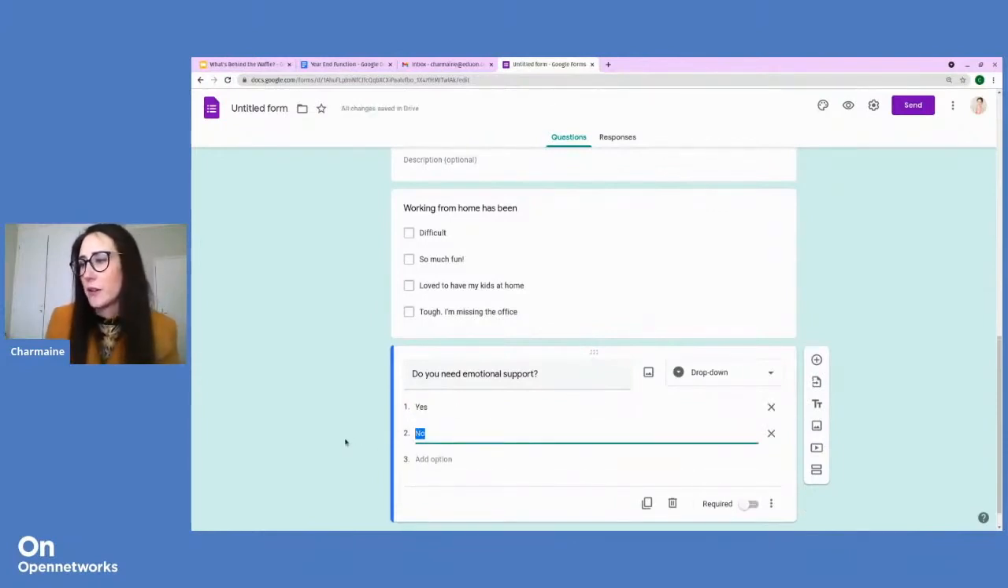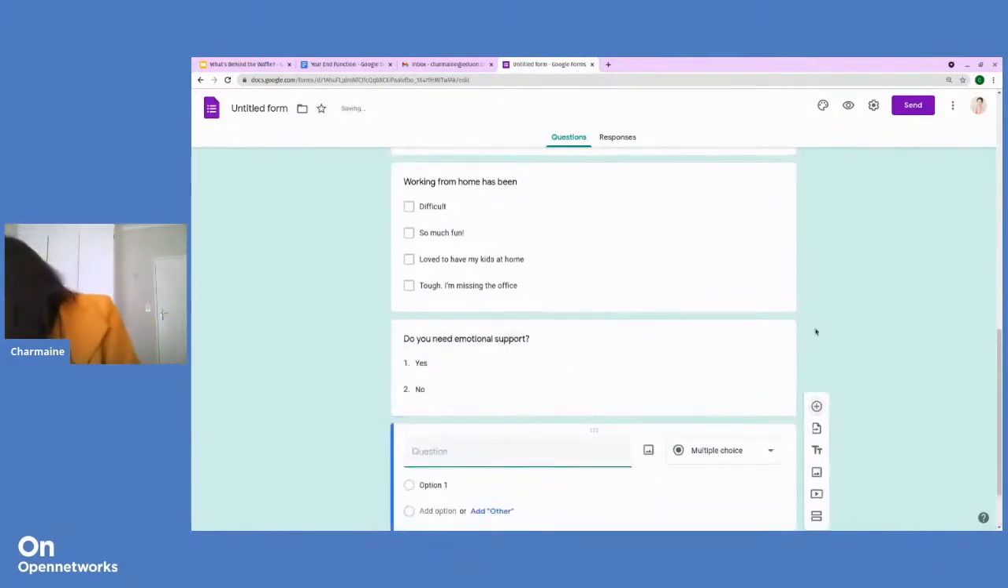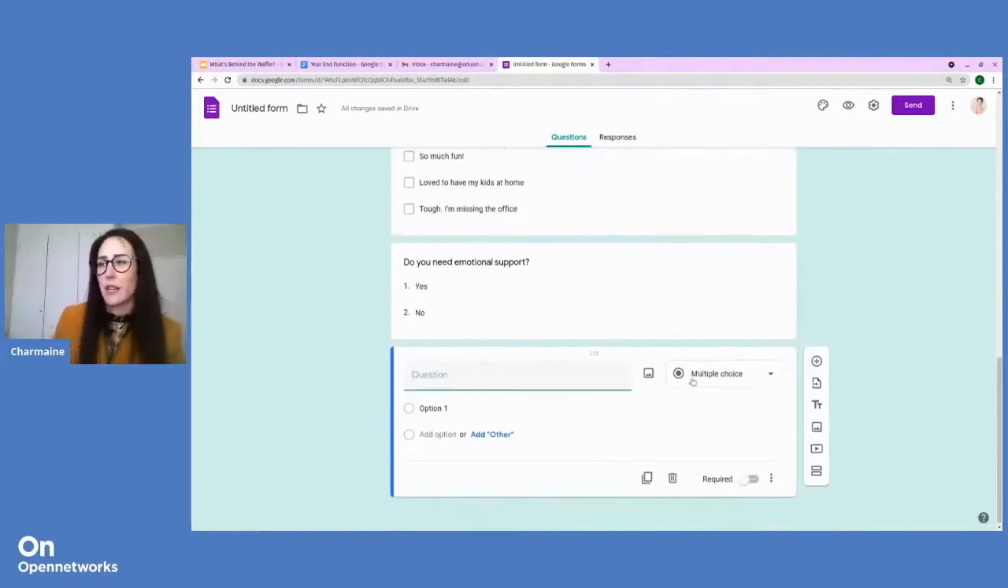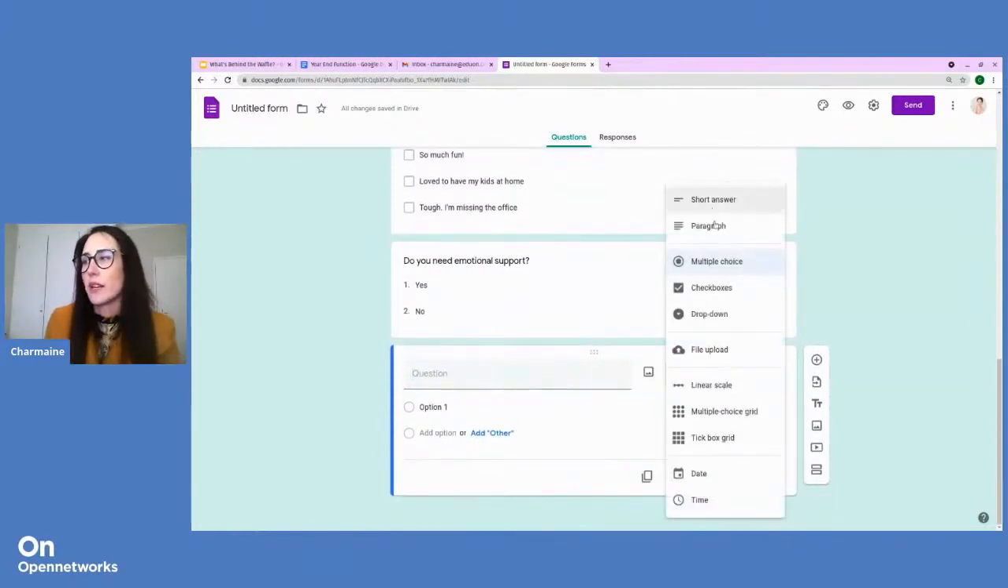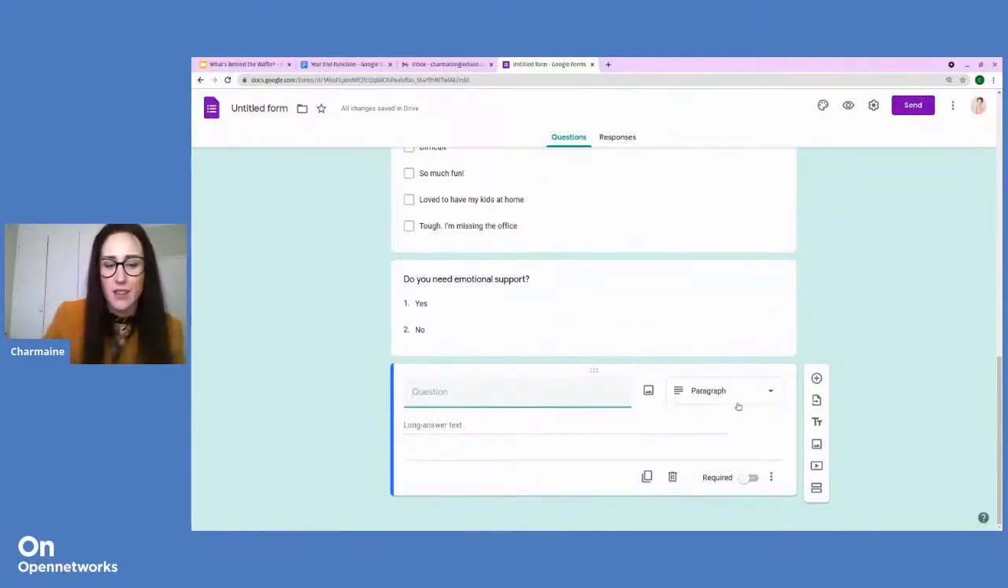There we go, no. And then if we add one more question, and you don't have to answer the whole thing, but if you actually want feedback from an honest perspective where you encourage employees to actually give you feedback and talk to you, you can ask a question and select the paragraph option so they can actually type a lot of characters within.